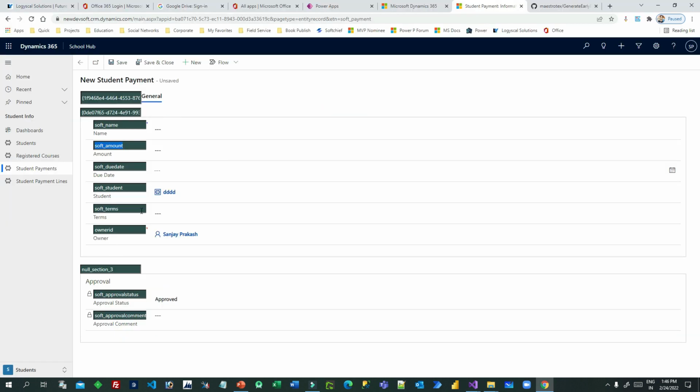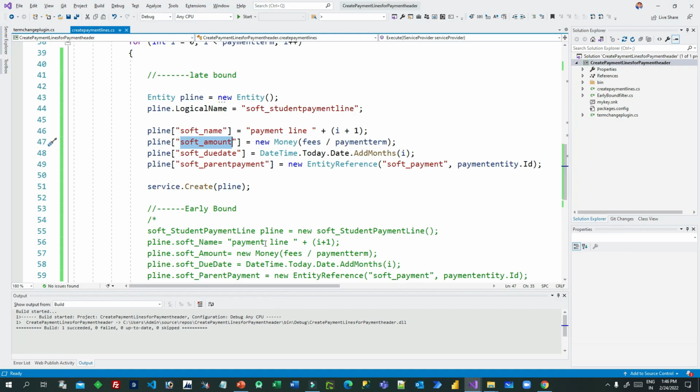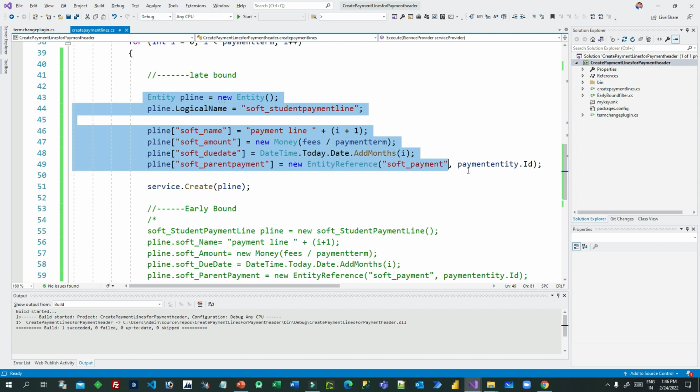No need to go to metadata browser. You can just use the Level Up extension and your work is done, right? Now this is the formatting of late binding. No need to generate any class.